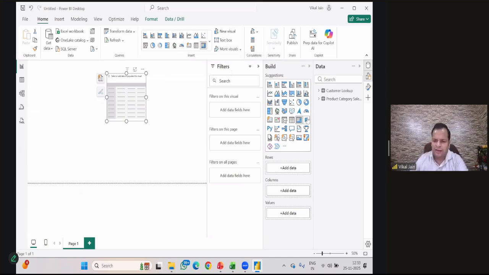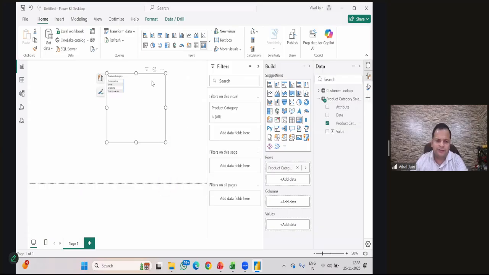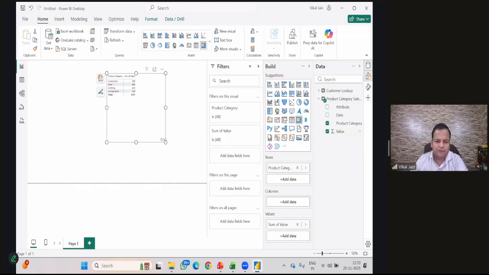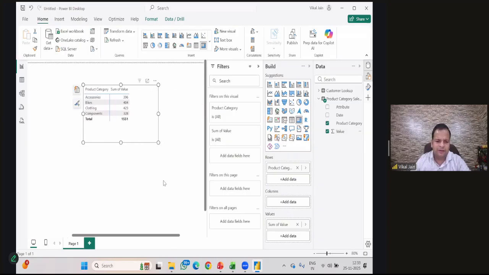Now here I'm going to click on this product category, and product category I'm adding in the row part. So here we have 4 products, and here we have values. We can add the values in values part, the same as with your pivot table. And you can see my pivot table is going to look like this. And you will see accessories is this, bike is this, as a quantum, clothing is this, and total is this.